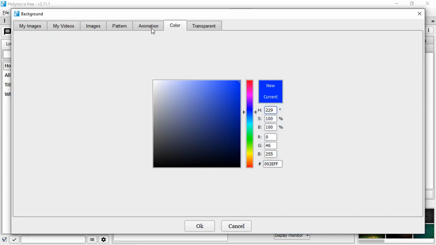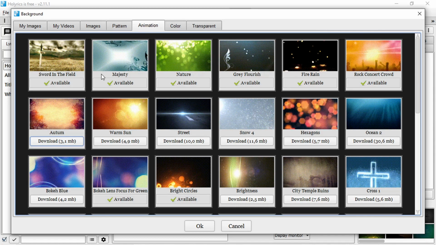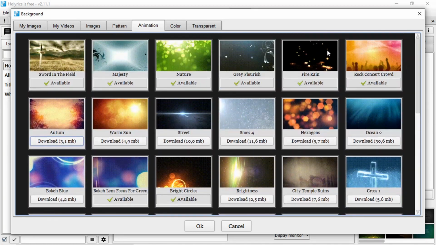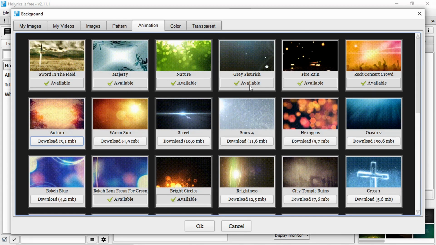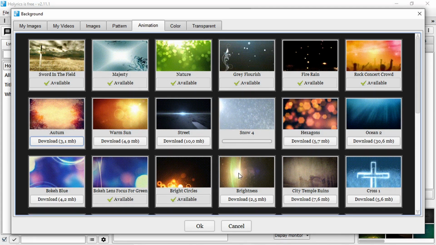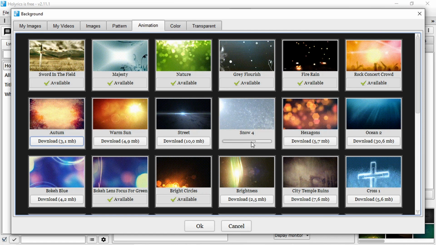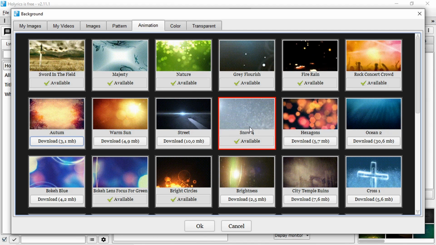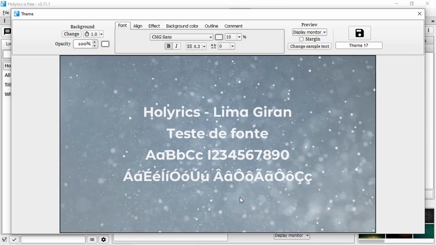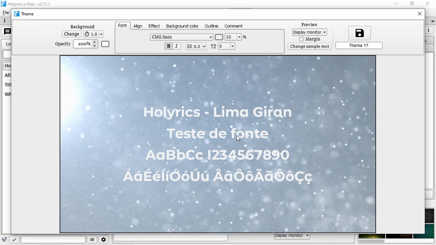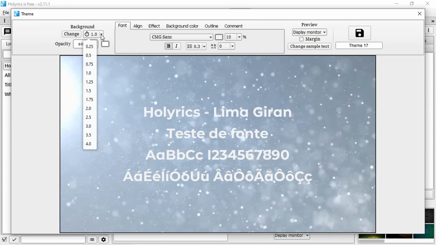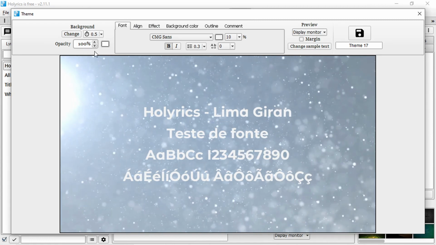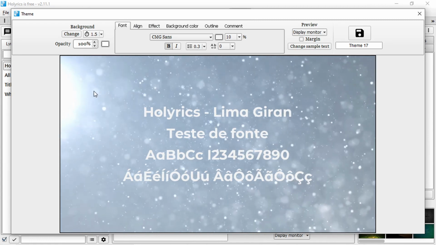We can also select an animation. Holyrics already comes with several animations preloaded. If you like any of the other ones that are not available, you can simply click on download and Holyrics will download it for you. And then after that you will be able to use it on your themes. You just select the animation that you like and you will see it displayed on your theme right here. You can change the speed that the animation is played, for example, half or 1.5.